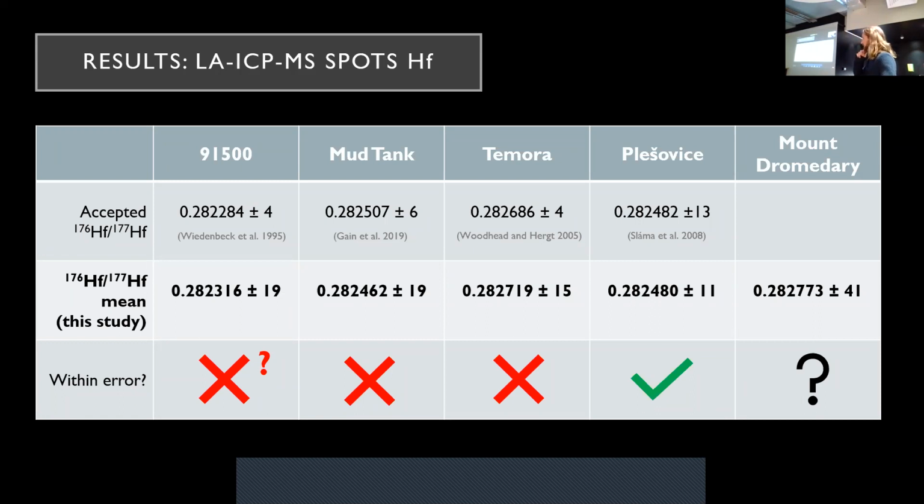Temora and Mud Tank, the mean ratio was not within error of the accepted ratio, and 91500 wasn't either. But I'd just like to note that the accepted ratio is from a bulk analysis, and our analyses were obviously in situ laser-derived analyses. There was one study in 2005 by Woodhead et al., and they did a whole lot of laser analyses, and our result aligns with their laser results. So that's kind of good.